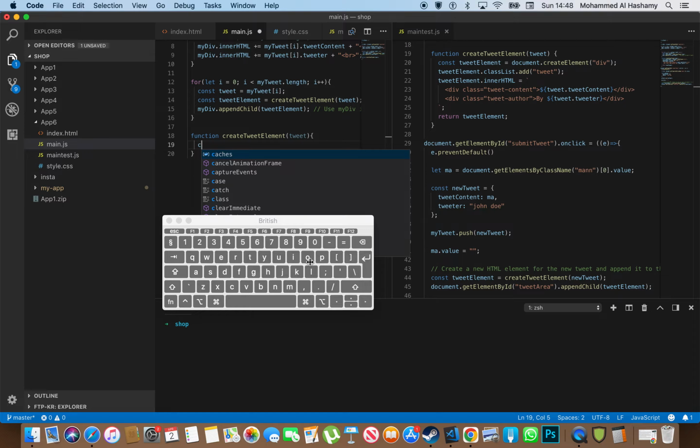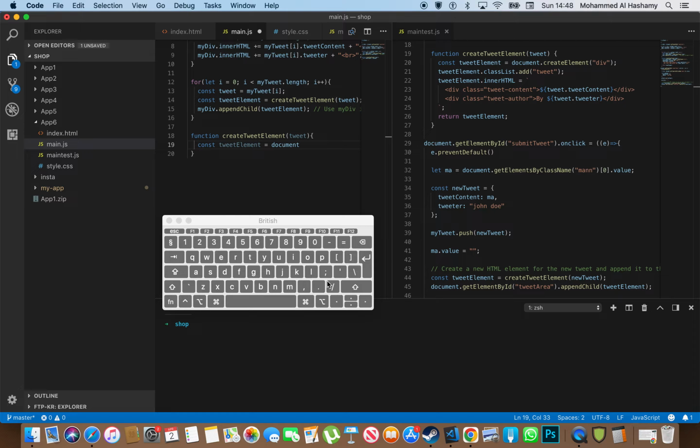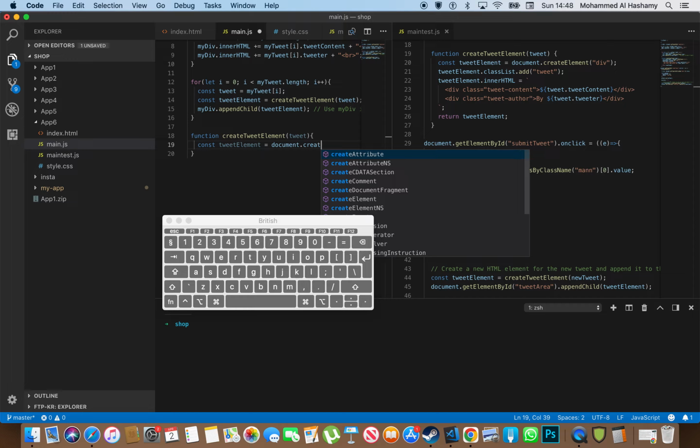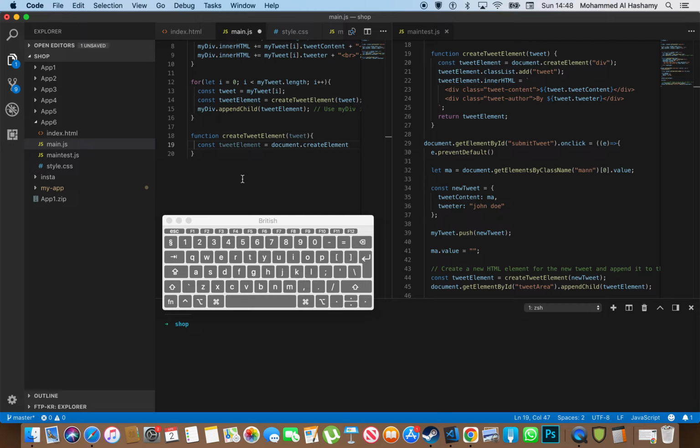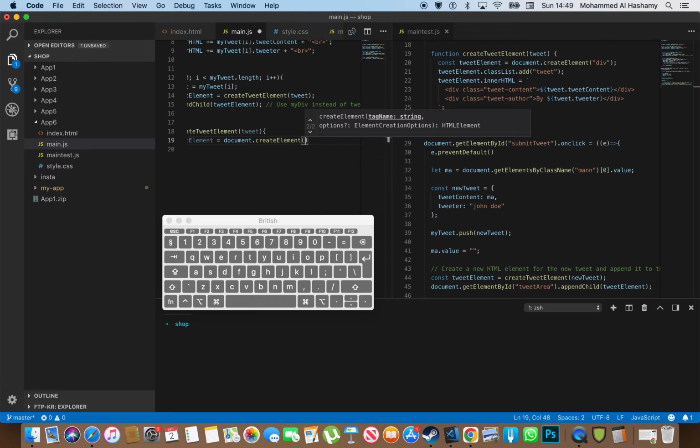So if we create const tweet element equals, you can actually create elements just in JavaScript basically. Create element, and it's a div basically. And remember, guys, if you're ever working in JavaScript or different files, always check the difference between this and this and how they play out. That's really important.